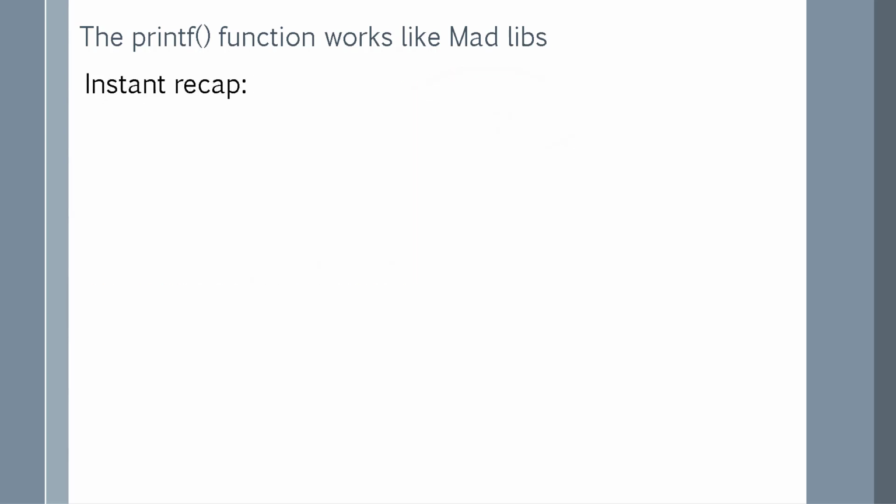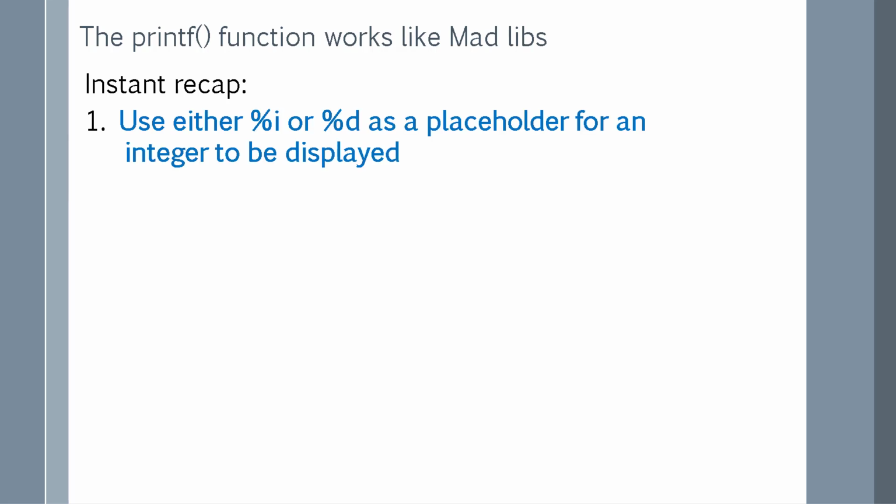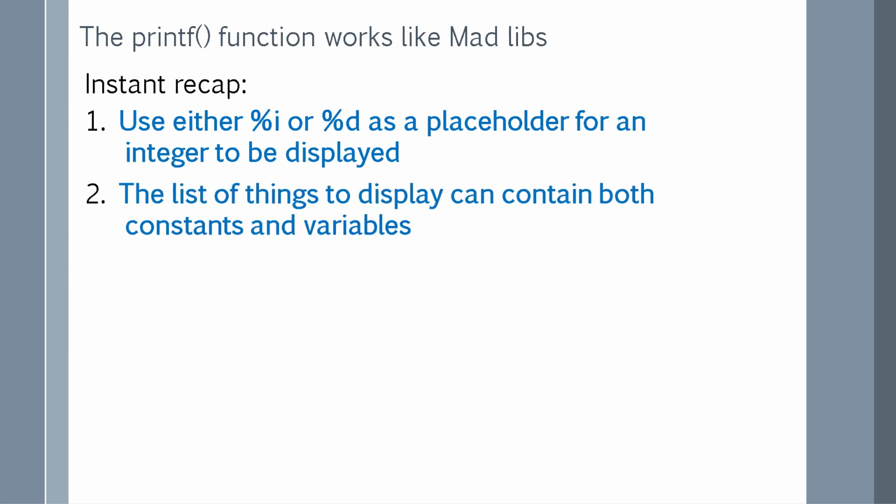So far, we know that we can use %i or %d as placeholders for integers in the printf function. We also know that the list can contain either constants, like the 19, or variables, like the x and the y.